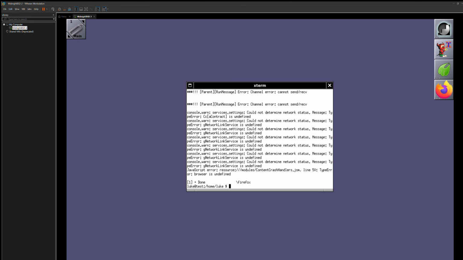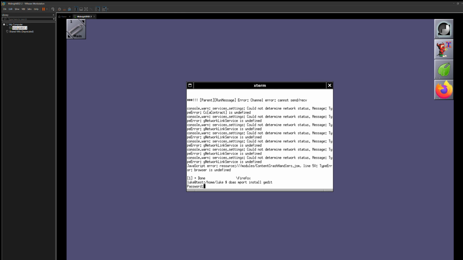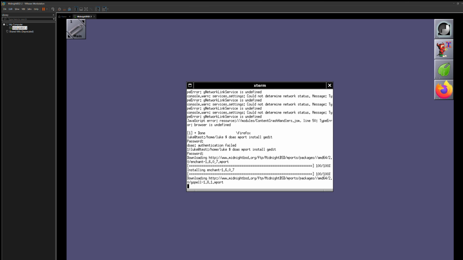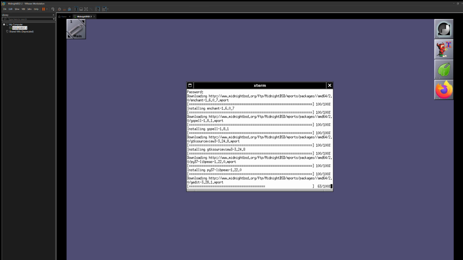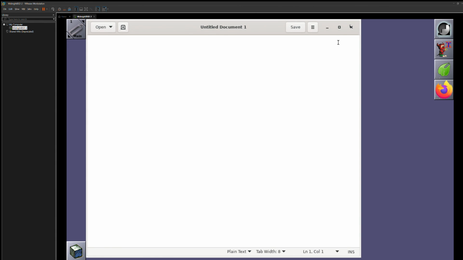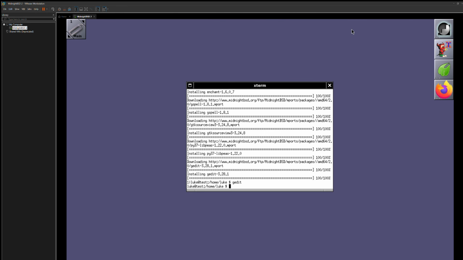And there are other things you can of course install. So you can do as import install gedit. Helps if you type your password correctly. And I can run gedit. And so on.